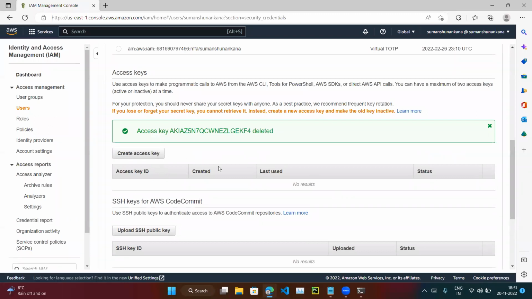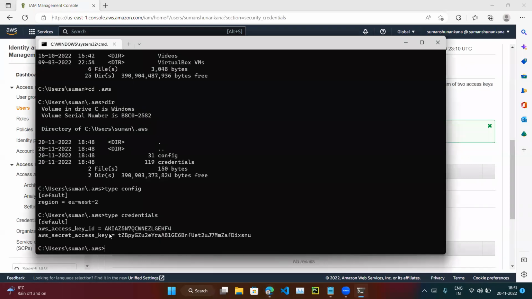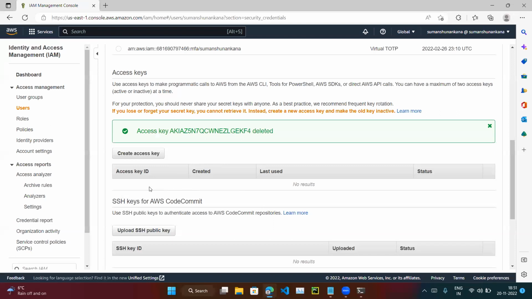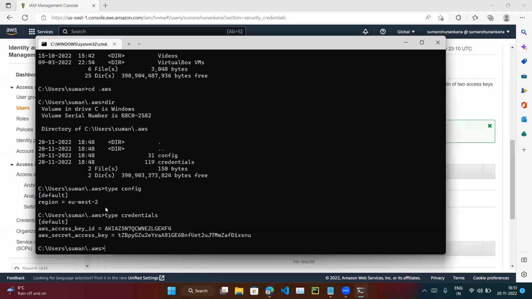Now I can create a new one. When I create an access key, a new access key ID and secret access key, that is the user ID and the password, will be generated. So never ever share your access key. In this way, we can access the AWS services using the AWS CLI commands, which is very helpful.